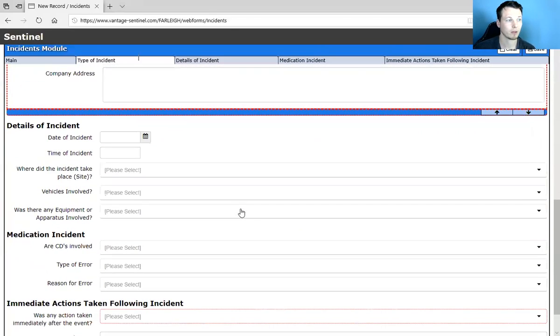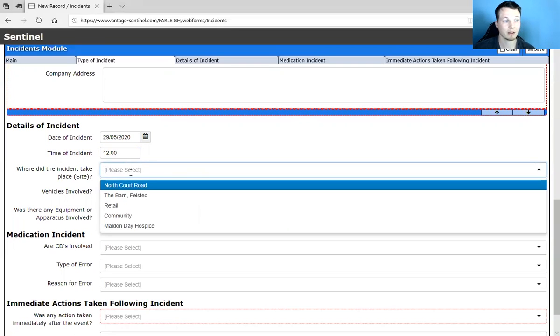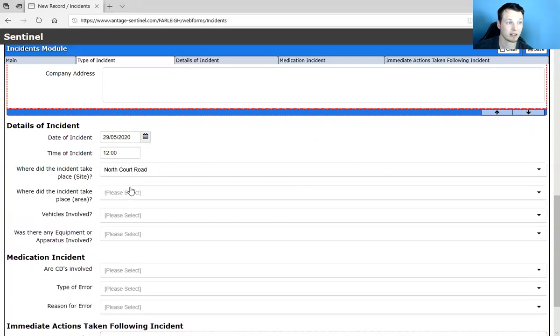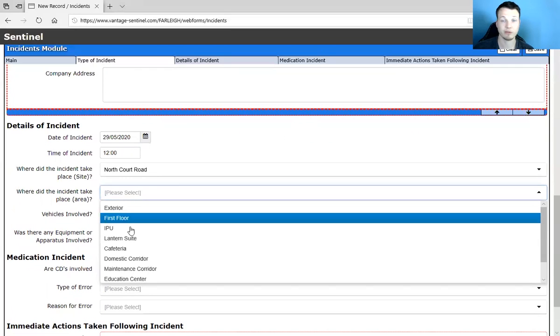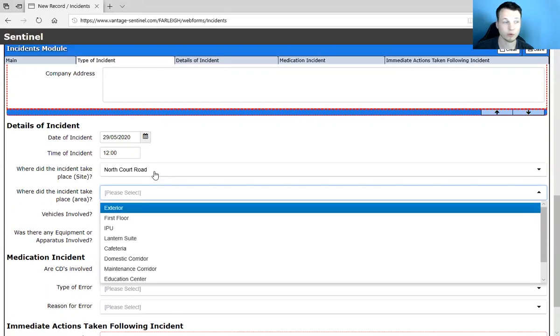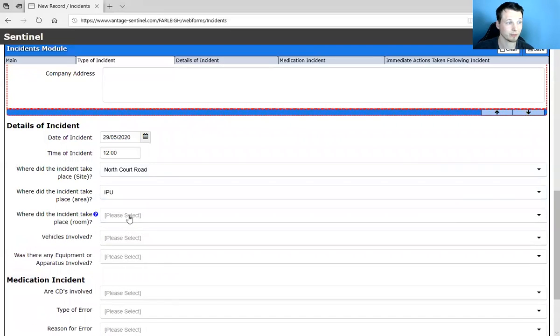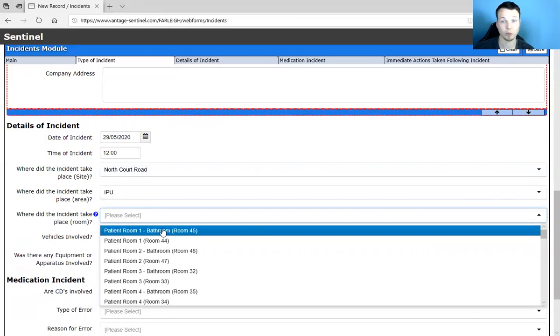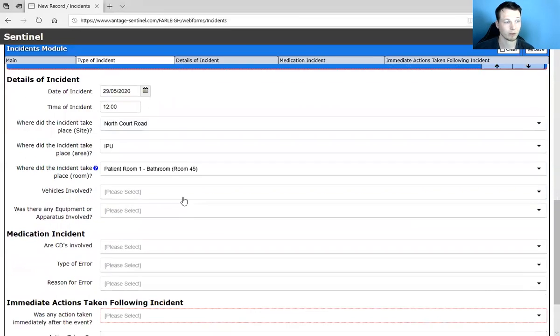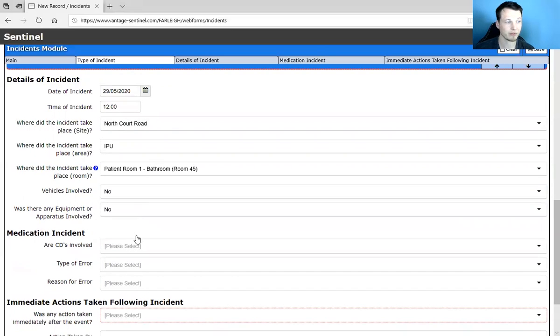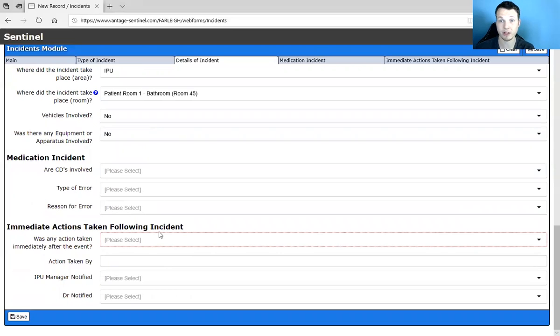Okay. So then we move down to the actual details of the incident. So we get a date and a time. It'll ask you where it happened, and as we select the location, it's going to ask you for a bit more information. So we can say that it was at Northport Road, and it was in the IPU, and it was in patient room 1, for example. There were no vehicles involved, and you can just run through. It's very straightforward, and as I say, the red fields are the only mandatory fields.